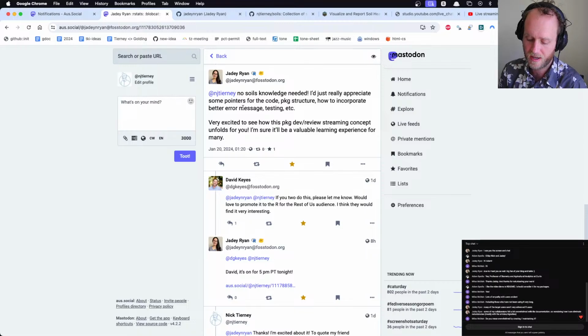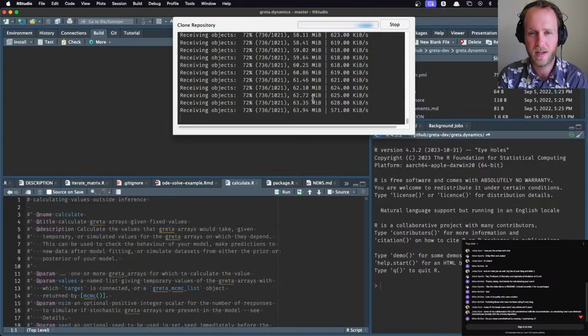So I want to focus on that because I want this to be useful for Jadey and not just what I think is useful, because I'm not really the target audience, but I do know a bit about how to structure packages and this kind of thing. So I just want to emphasize that point. Code, package structure, how to incorporate better error messages and testing. Great.